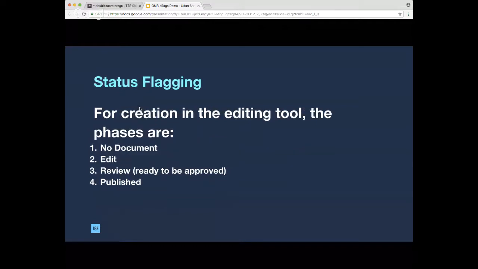When we get to the point where we're using the editing tool to create the document, we have a no document phase, then we have an edit phase. There's no failed import here for obvious reasons, then review, and then published.